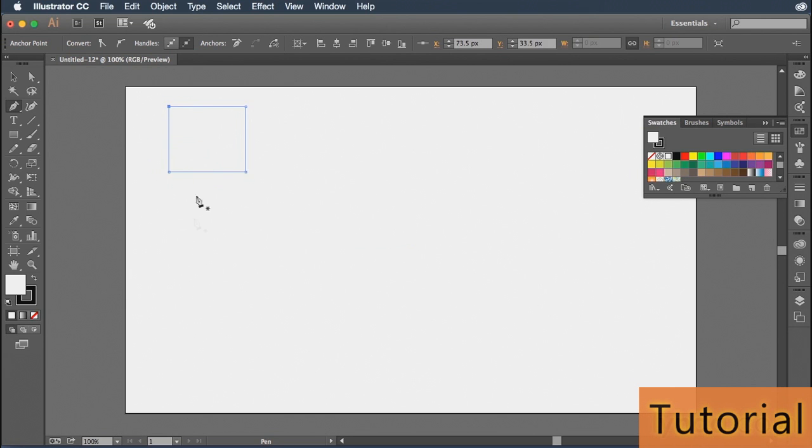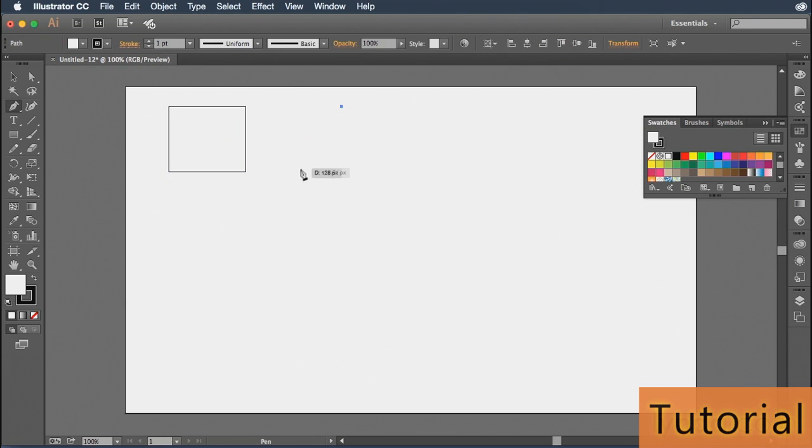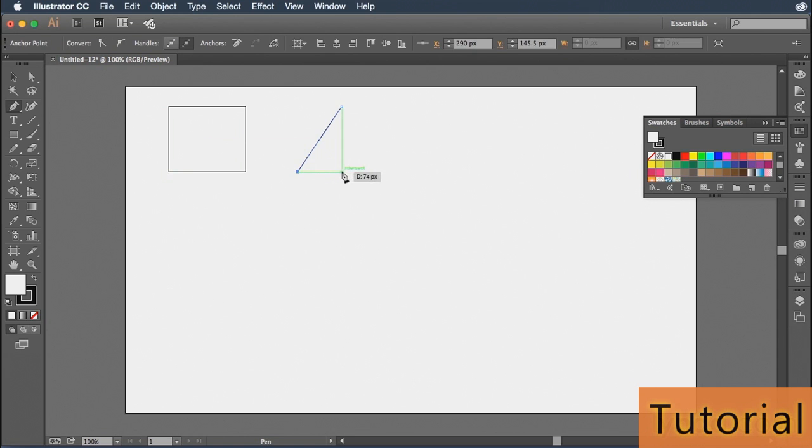Okay, let's do the same thing over here, but this time let's do a triangle. Let's click here. Triangle, that indicates we're about halfway. If you want to duplicate something kind of like this, go back and click right there. There's a triangle. Okay, so we've got a square, we've got a triangle.